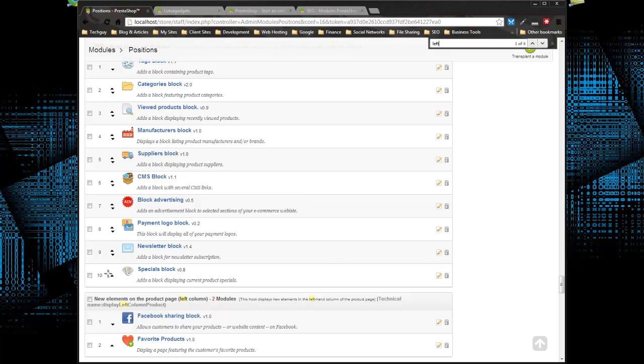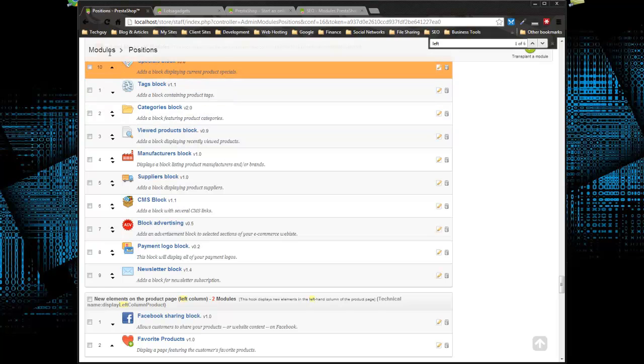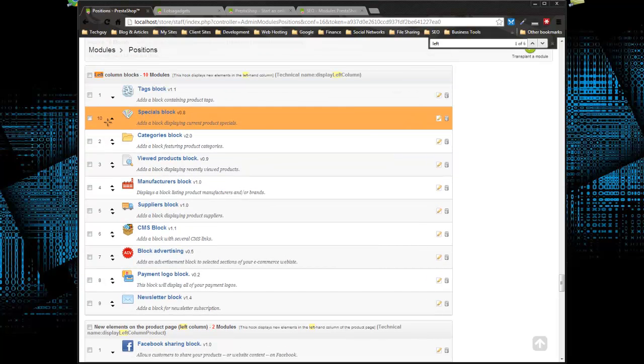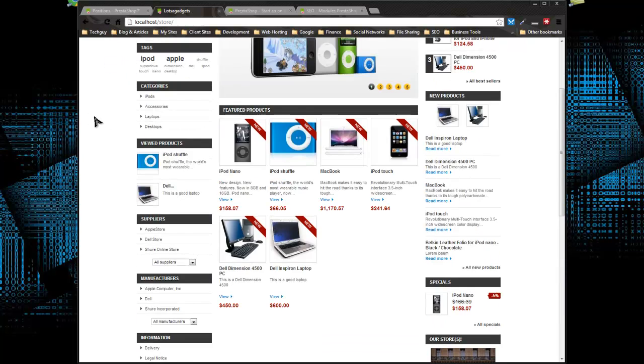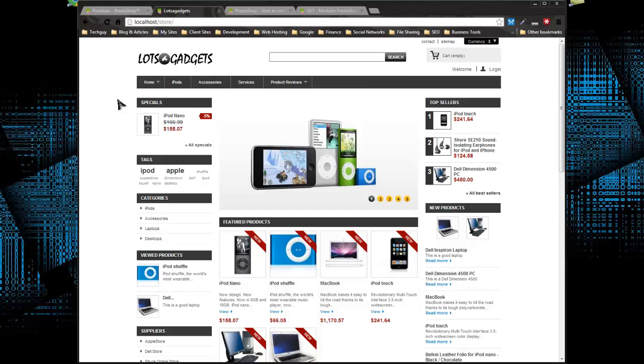So let's take the specials block, and once your pointer turns into this X mark, you want to drag it up and put it right at the top, and just let go, and you don't have to press save or anything. It should automatically update. So let's reload. So now we have the specials up here.